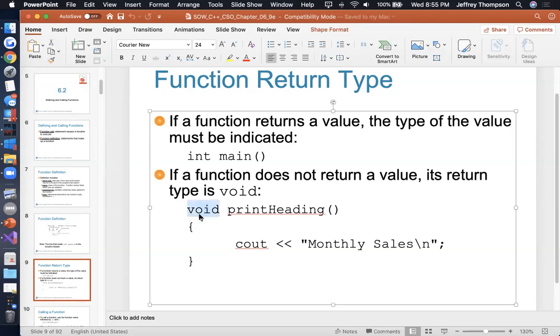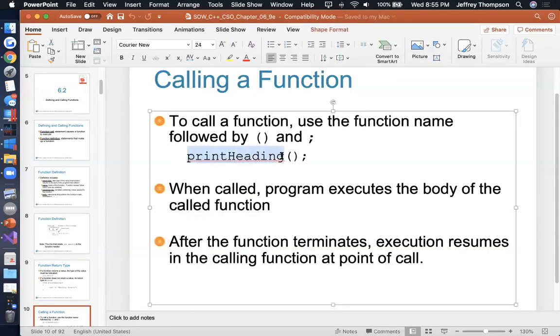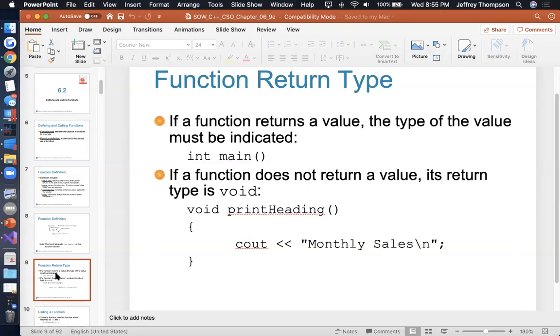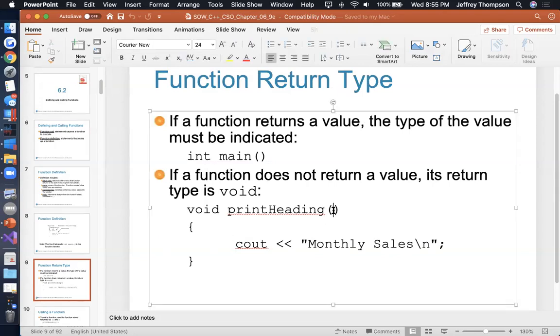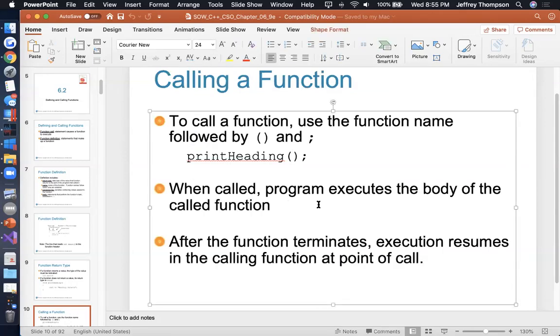So when you call the function, you just use its name, you use the parentheses, you fill in any arguments it needs to fill in the parameter list. Apparently this print heading has no parameter list, right? So when we were ready to call it, we didn't need to put anything in there. And then when called, the program executes the body of the called function, executes the statements.